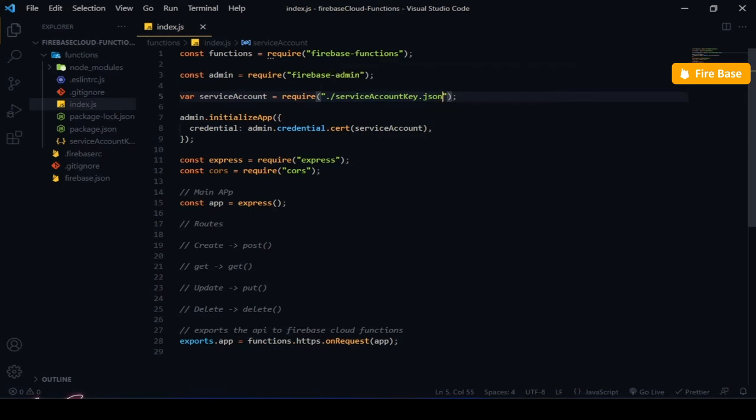Now we created our admin and our service account key, so that our SDK is configured with it. After this, you just need to do one more thing.